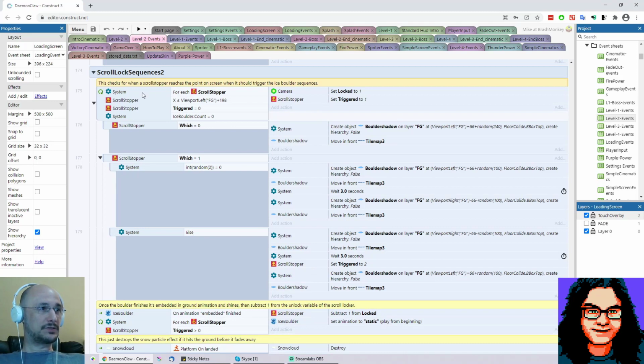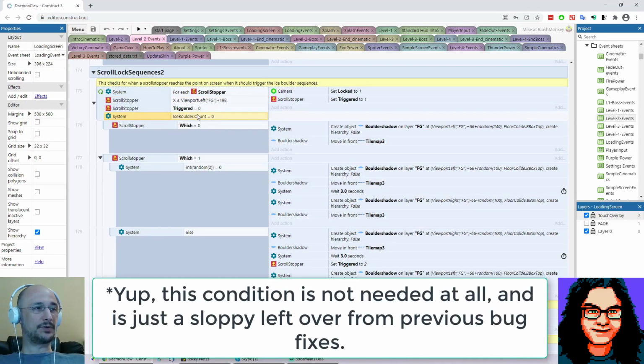You can see here, for each scroll stopper, I'll explain what that is in a minute. Basically, if its X position is a certain distance from viewport left, then we're going to change the variable of that particular scroll stopper, which is called triggered. If it is 0, you can see we end up setting it to 1. So I just created my own custom variable called triggered, and that's going to wake it up. That's going to say, okay, yes, I am triggered. And in this case, we're also doing an ice boulder count equals 0. That actually might not even be relevant anymore. That might have been one of the things that's lingering from when I was fixing a bug before.